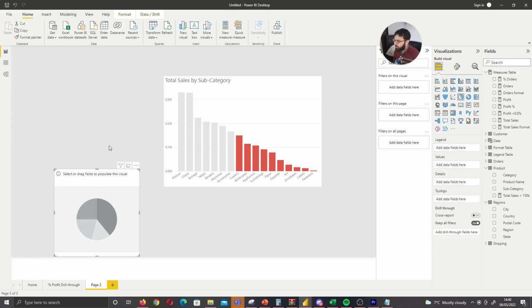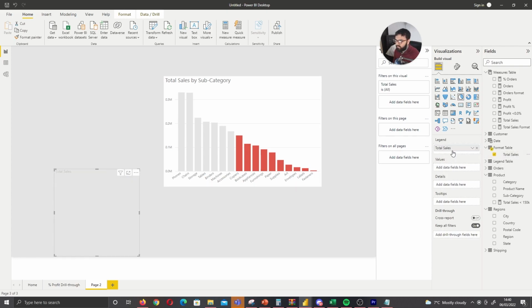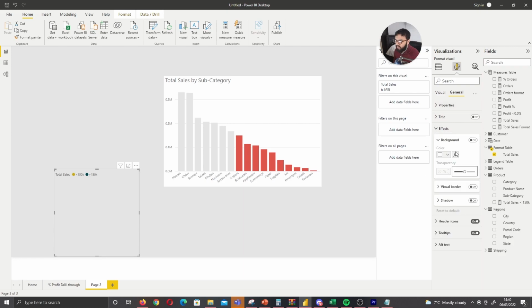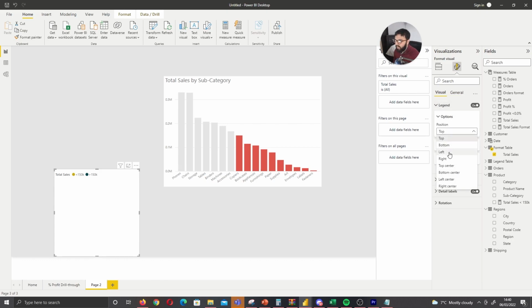So we're going to create a pie chart. In that new column, we're going to drag this into legend. Right now, nothing's going to appear. We need to select our pie chart, go to format and enable legend. And let's just do some formatting. So we're going to turn off the title. Let's go to effects to turn the background. Let's turn background on and then transparency 0. And if we go to legend, we need to put that bottom center, which is very important.